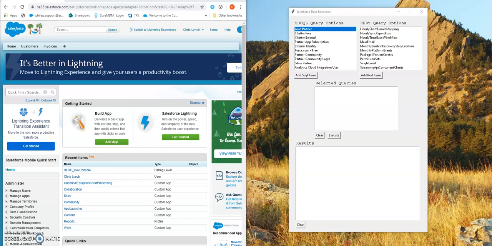Hey everybody, I'm making this video to demo one of the tools that I made for Salesforce. This is useful for system administrators who are administrators for multiple Salesforce orgs. Basically what it does is it extracts data using REST calls and SOQL calls.